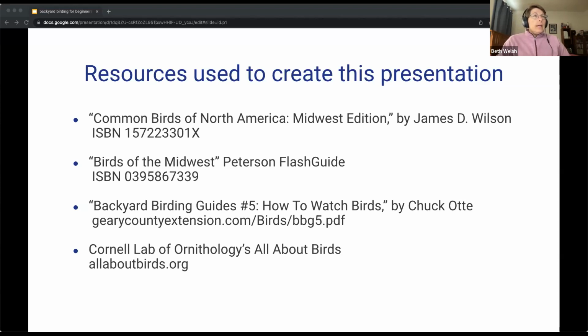I also used a bird guide. This is more an information document. It's a part of a series of documents by Chuck Oddie, who is an extension agent out in Junction City, Kansas. He also teaches the Extension Master Naturalists bird unit. So I'm familiar with Chuck. He's very knowledgeable. And he has a series of these backyard birding guides. So I referred mostly to the How to Watch Birds guide, but there are 7 or 8 of them. So they're all pretty useful.